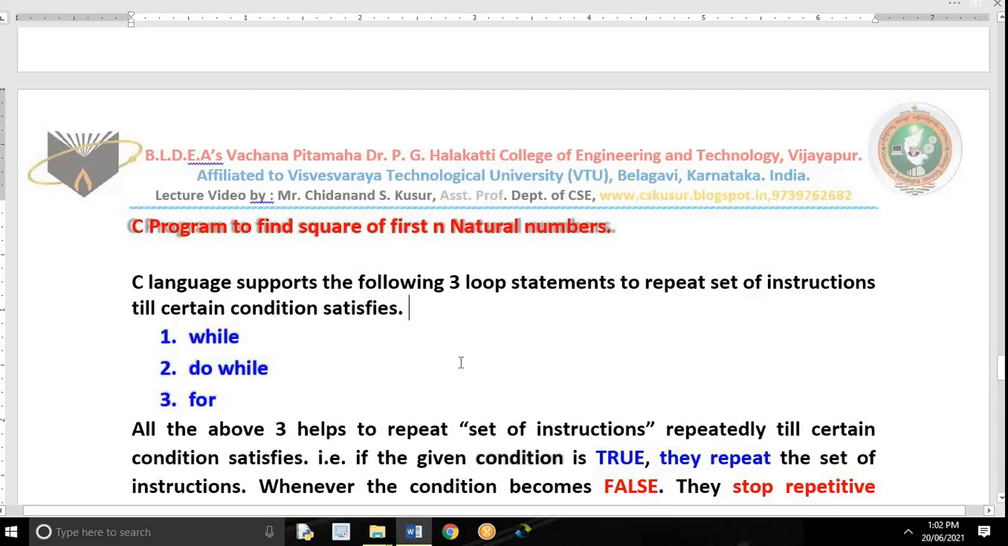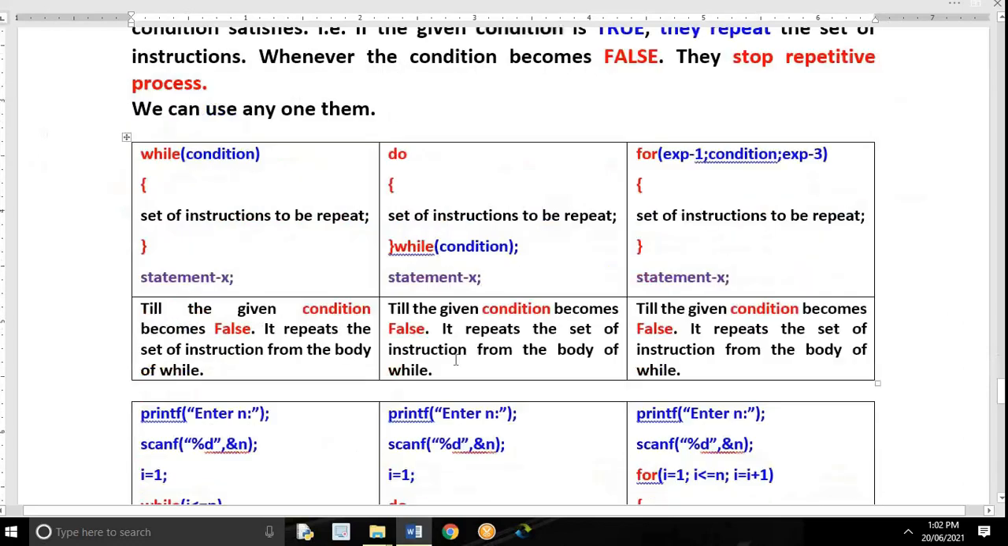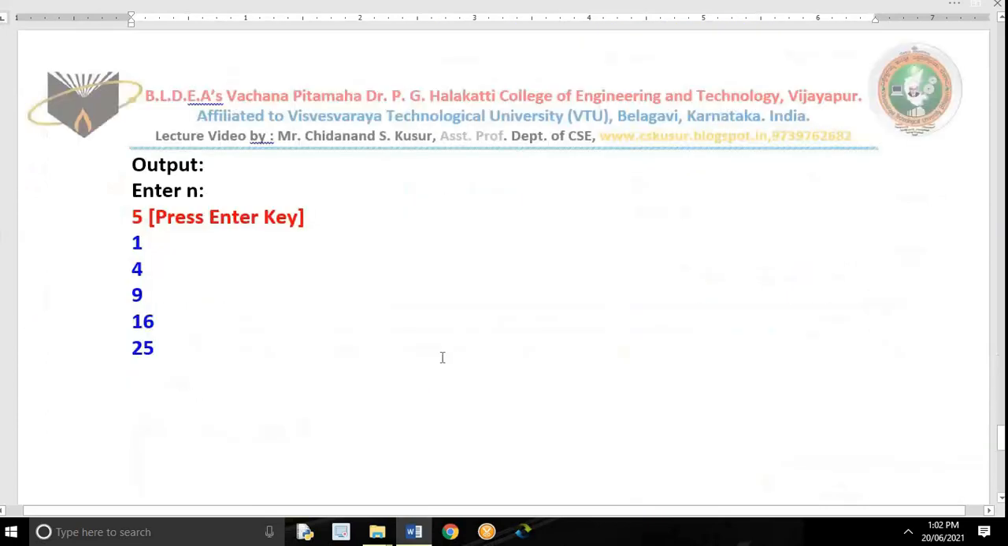First you need to try to understand the given question. What is the given question? Whenever we run the program, that means whenever we run the software or the app, that app will ask you to enter the value of n. If I enter the value of n as 5, I get the square of 1, square of 2, square of 3, square of 4, square of 5. That means I am getting the squares of the first 5 natural numbers.